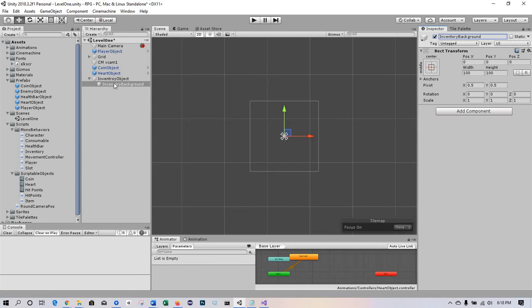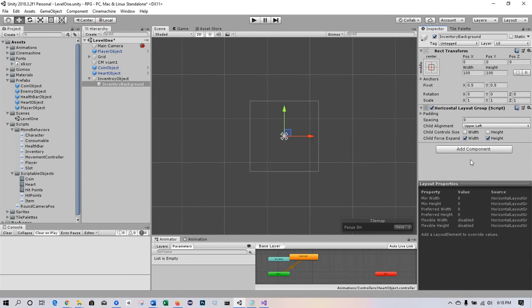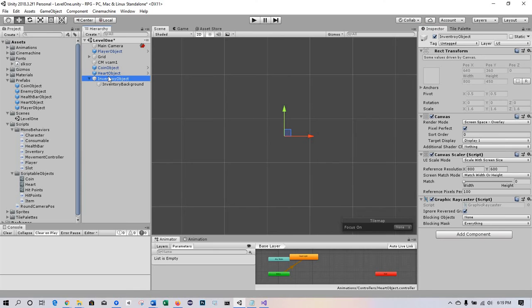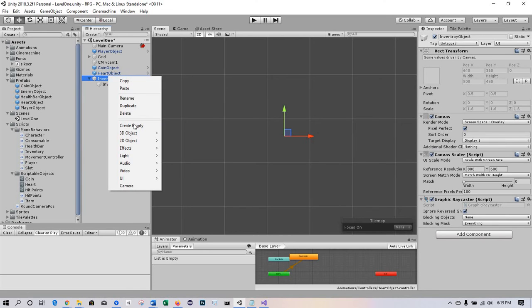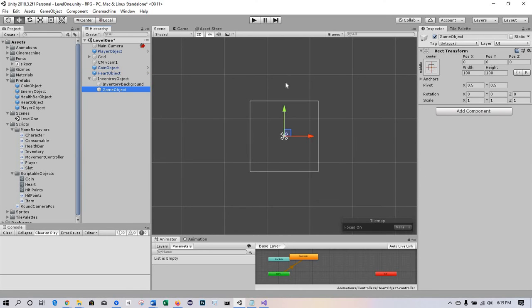Then to the inventory background, we want to add a component, horizontal layout group. Looks good. And click back on inventory object, create another empty child, which we will rename slot.